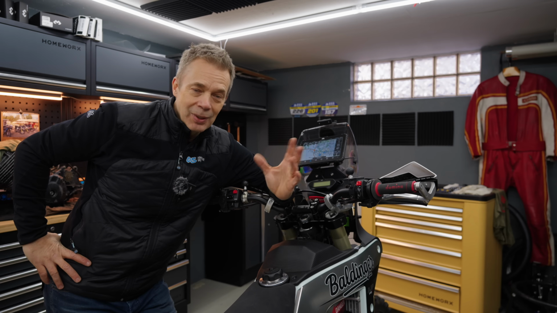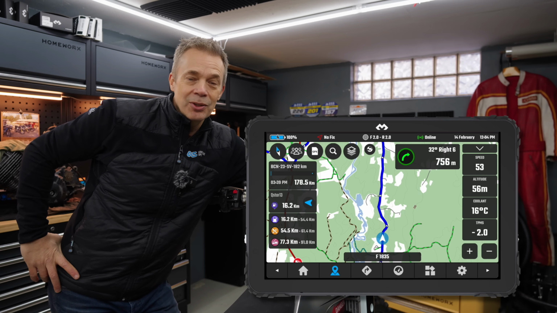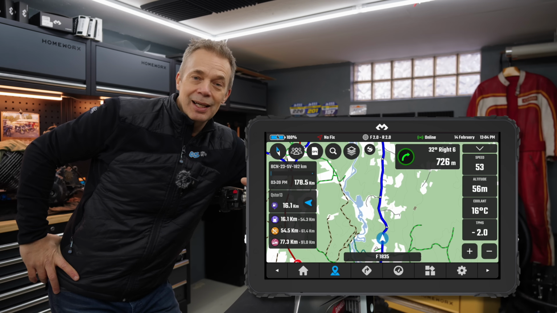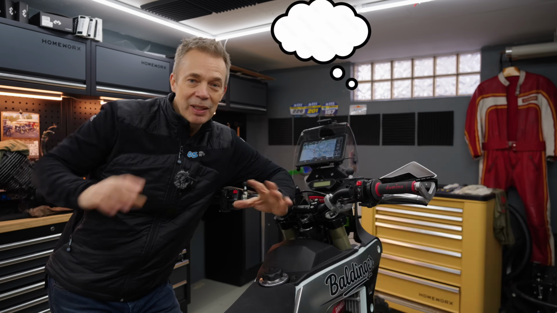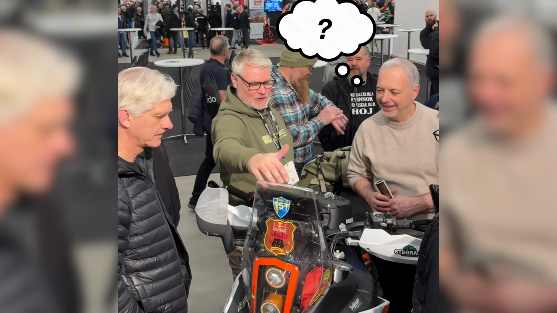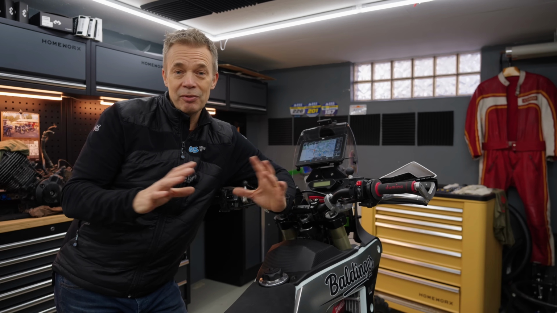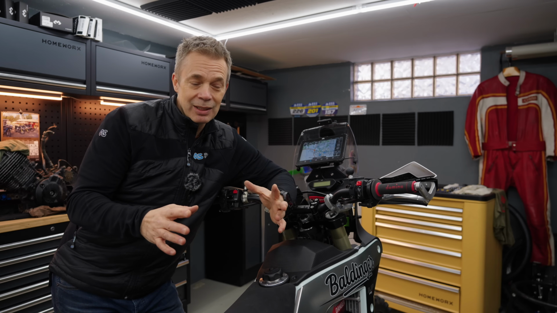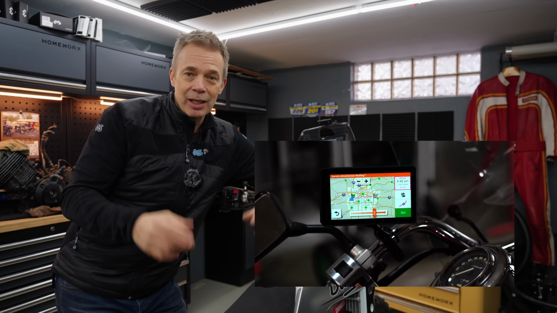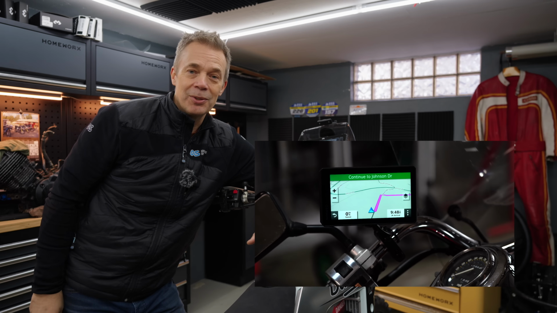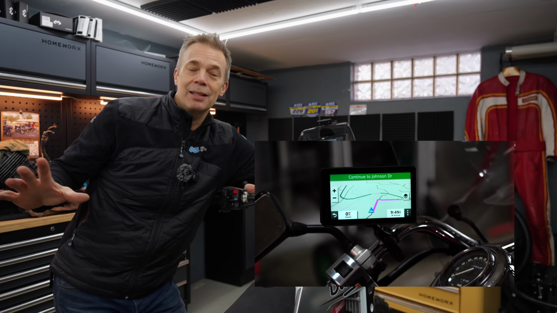Hi guys, welcome to the garage again. Today it's navigation time, and I often come across people who are a bit confused about what DMD is, which is the target of our attention today. Coming from more traditional GPS devices, it's simple enough. You enter a place you want to go and it routes you there, and that's it.